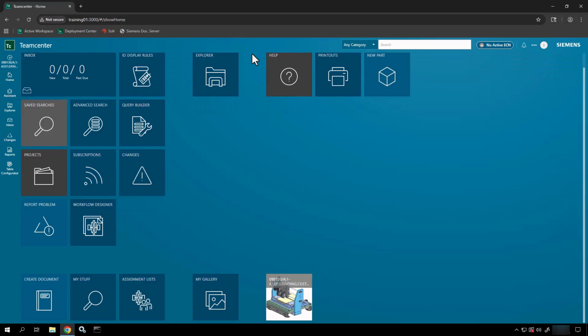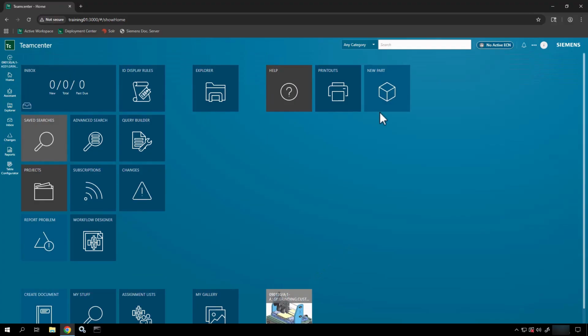My name is Glenn Keller, and in this demonstration, what we are talking about is searching. So we're working with finding data inside of the Active Workspace client, and the key points in this are going to be the different types of searches.